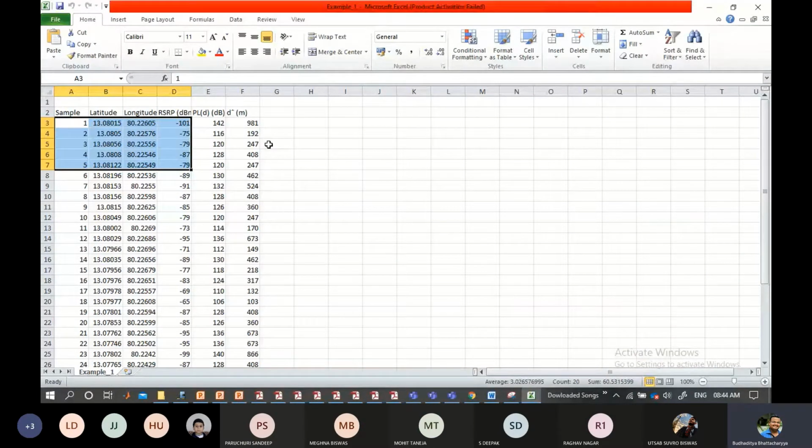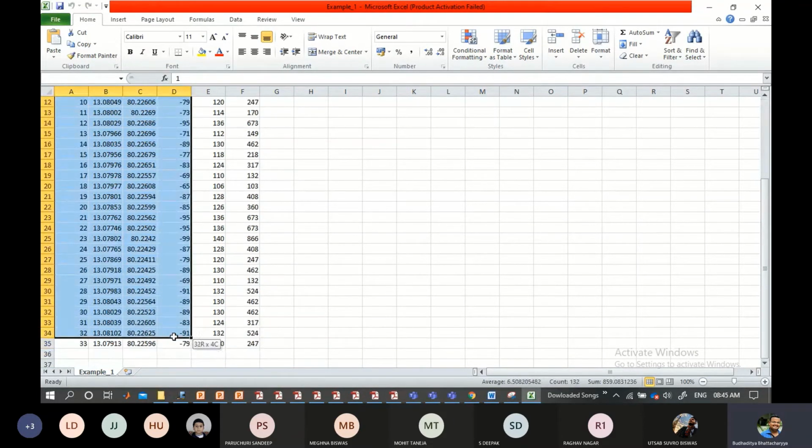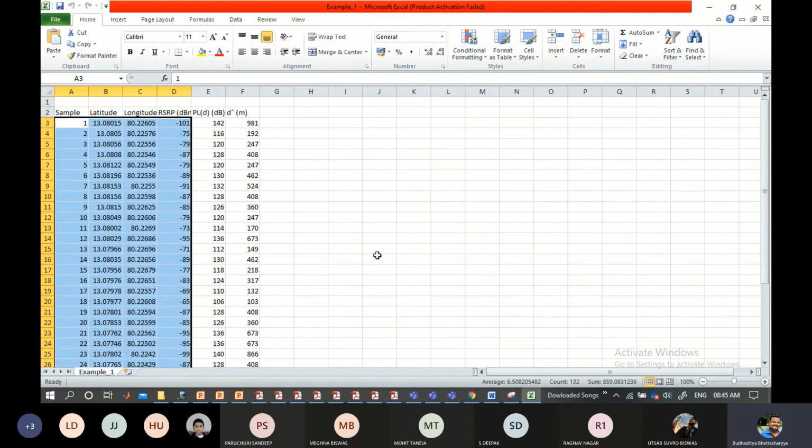So if you get hold of those readings and plot them, you will get this sample, and the latitude and longitude for whatever readings you are taking. For this example, I've taken 33, and you need a little bit more. The more readings you take, the better it is, because of a reason.